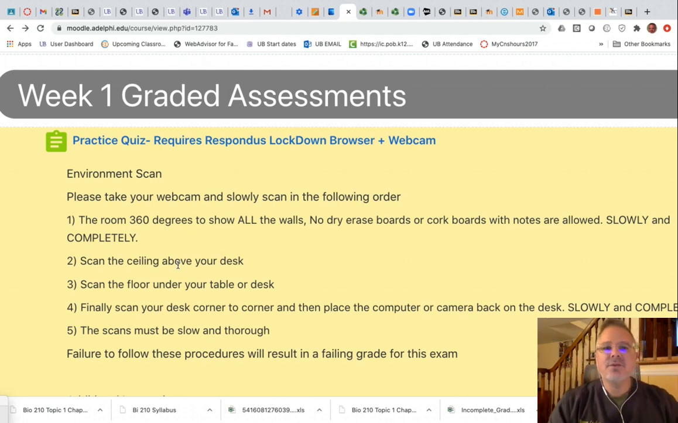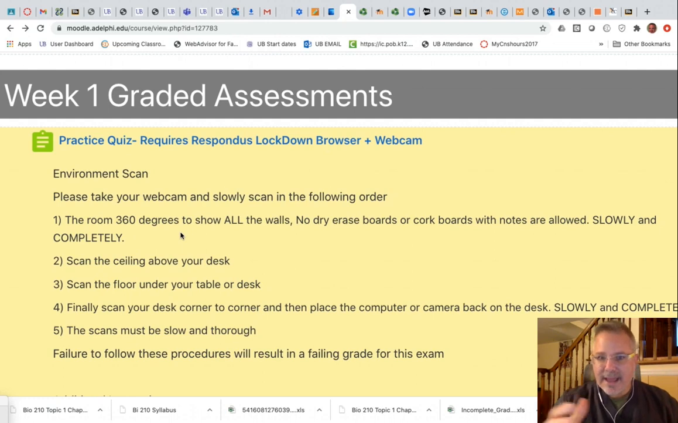Then it'll ask you to do an environment scan. The next prompt: you have to take your camera or your laptop with the camera and scan the room 360 degrees slowly. All the walls. There can't be any dry erase boards with notes on them, no cork boards with stickies. It has to be covered. So you have to do it slowly as well. Not a quick scan, nice and slow and steady.